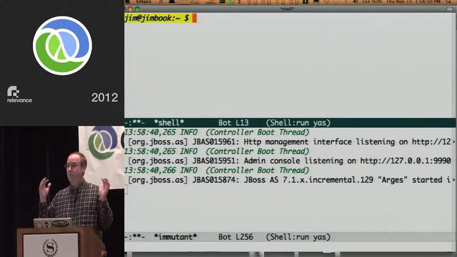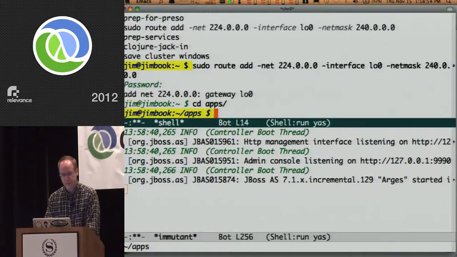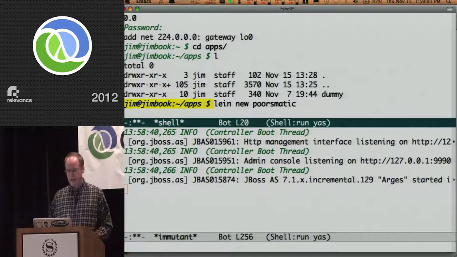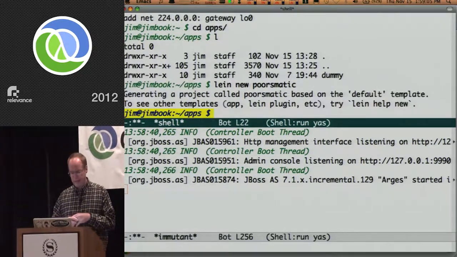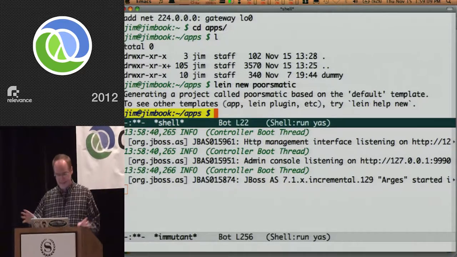Okay, so now I'm just going to create my new Leiningen project. New, Porsmatic. And we're using Leiningen 2, by the way. I'll show you a couple of features in Leiningen 2 that we like. We support Leiningen 1, maybe.